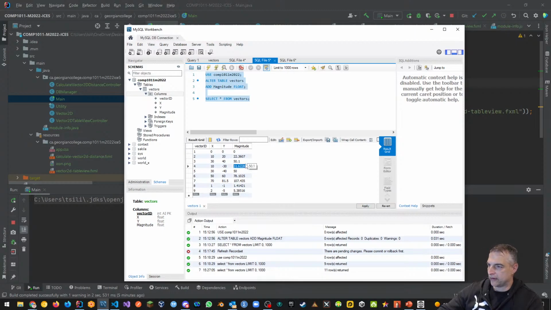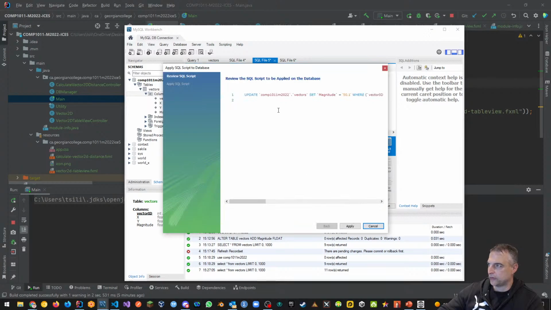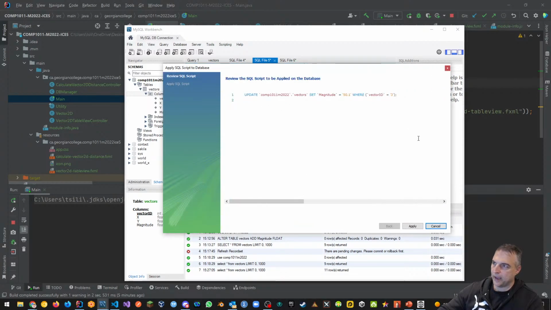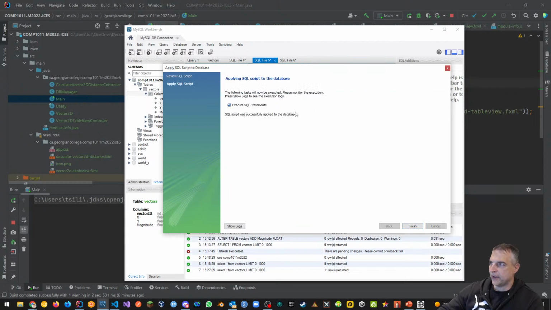And I wanted to change that. And in order for it to take effect, I need to click apply. And then that would just say, here's the update. It'll actually run a little query for me. And it'll update where it says, update this database, vectors table, and set magnitude to 50.1, where vector ID is equal to 3. This is kind of like a search that you can do just like that. And if I click apply, then it's done.